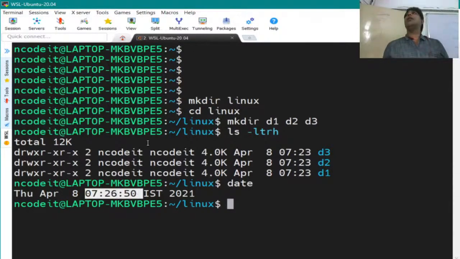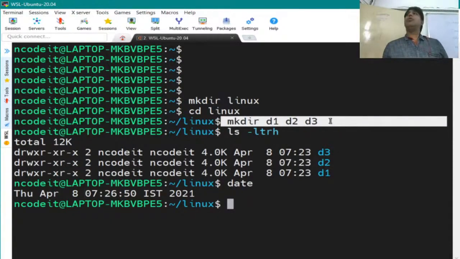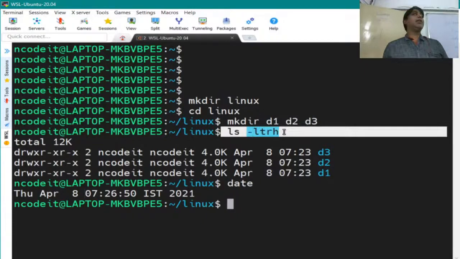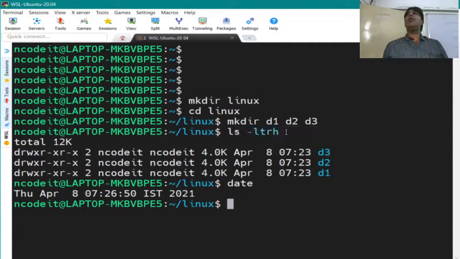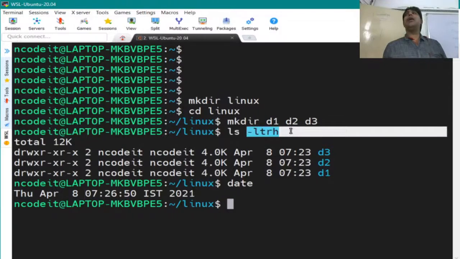All right. So what we did is we created a set of directories. We saw the properties of those directories using ls -ltrh. Now you have to remember that ltrh. You will remember it because you will be typing this command 100 times or 200 times a day. Every time you go into any directory, the first thing you do is ls -ltrh. All right.